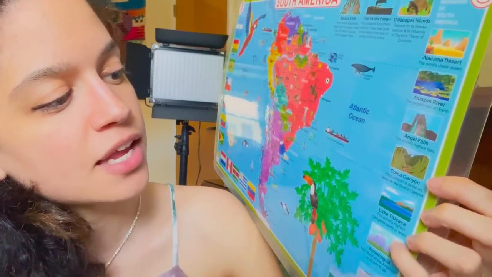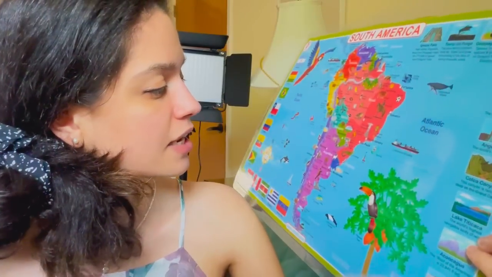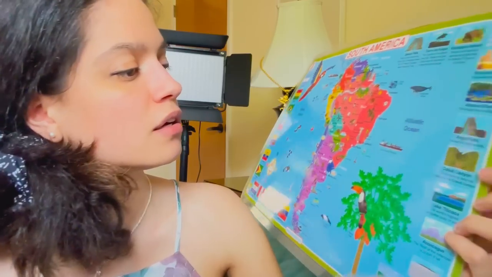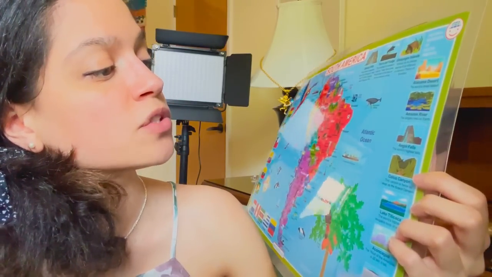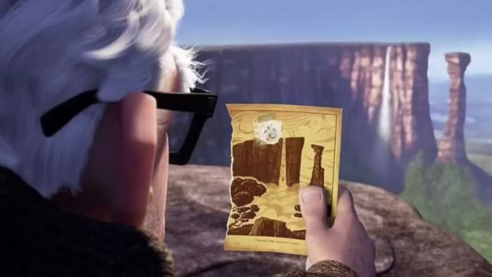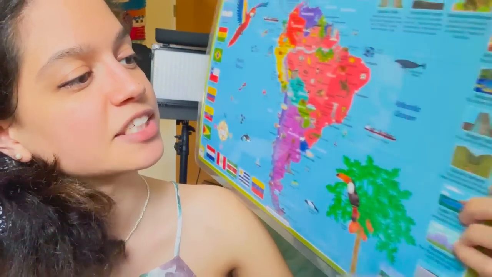Colca Canyon. This canyon is twice as deep as the Grand Canyon. Interesting. Okay. I'll see if I can find it. Angel Falls, the world's highest falls. Oh wait, that one was somewhere. I remember we saw. Oh, right there, Venezuela. Angel Falls, the world's highest falls.